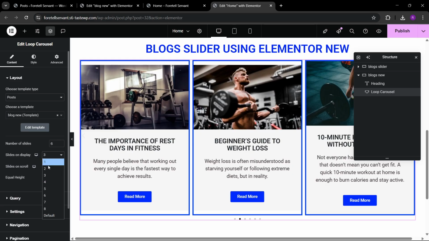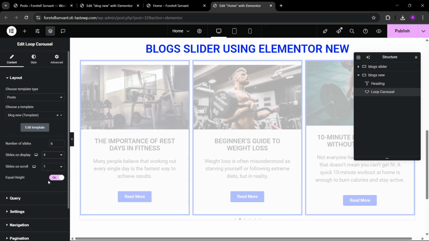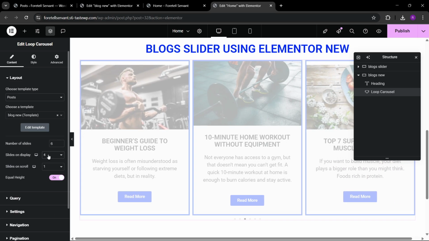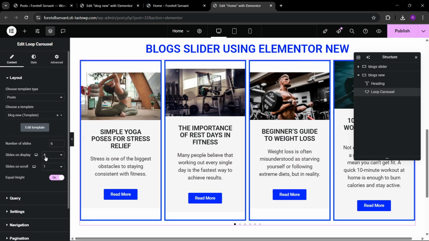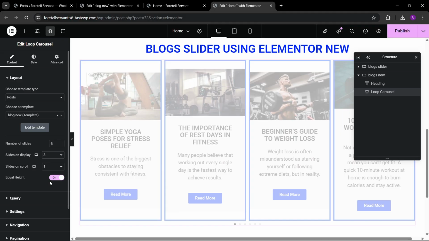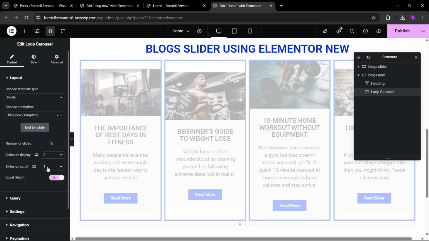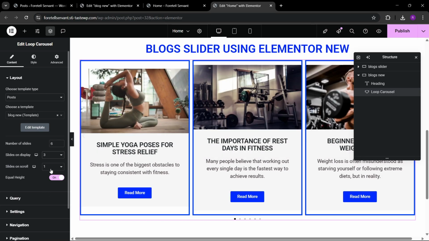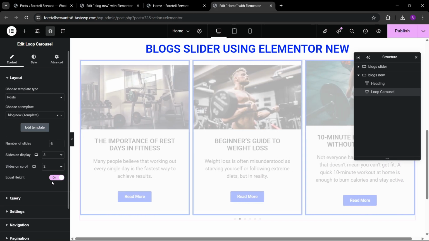Then after that you can choose from here how many slides you want to show. If you want to show 4 slides, you can choose 4. If you want to show only 2 slides, you can also choose that according to you, but I prefer to use 3 slides. And also you can choose how many slides you want to scroll when we click on any of the dots. Right now we are scrolling only one, but you can choose 2 or 3. Let's choose 2.